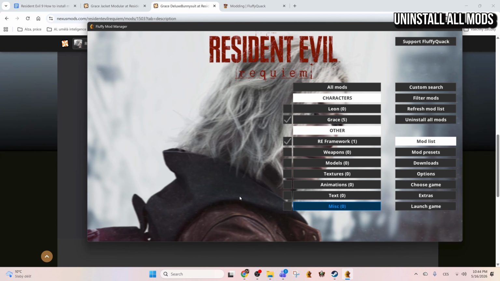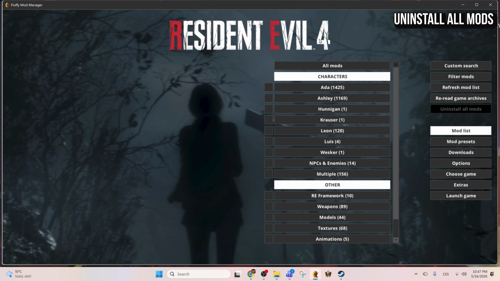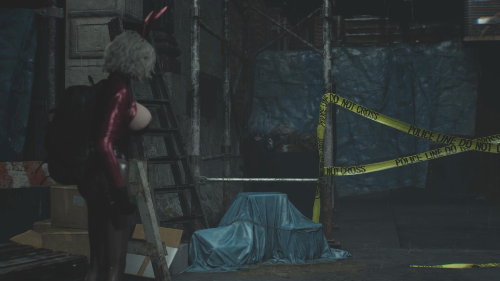Third, and maybe the most important tip, is a lot of mod issues can be resolved by clicking on this, uninstall all mods. Yes, this will obviously uninstall all your mods. In all the Resident Evil games, like Resident Evil 4 or 3 or 2, there were also the options to reread the game archives. So after you uninstall all the mods, and if you are playing the older game, also click on this. Okay, that's all the basic information you need to know to mod Resident Evil Requiem.